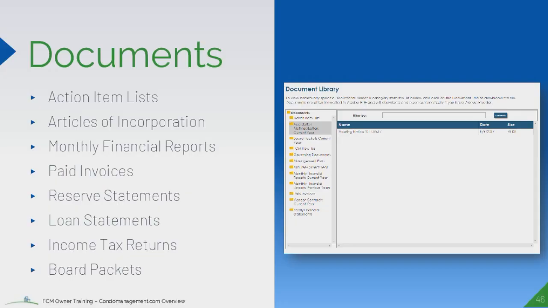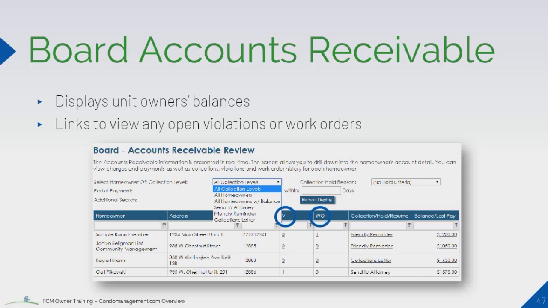And you'll also have additional access to documents. So all of the documents we talked about before will be available, but then there'll be additional documents that may be specific to your role as a board member, like action item lists, monthly financials, paid invoices, reserve or loan statements, income tax returns, and board packets. So those are always great if you need to reference documents from previous meetings or previous monthly financials for your reference.